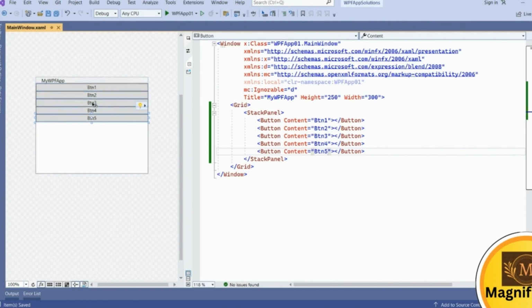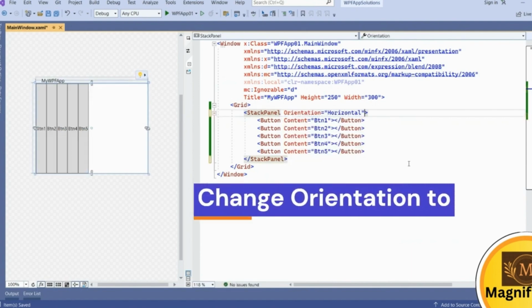It has been arranged vertically in a single line, because by default the orientation property will be vertical. If I change this orientation property in the stack panel to horizontal, now all buttons will be arranged in a horizontal manner in a single line.